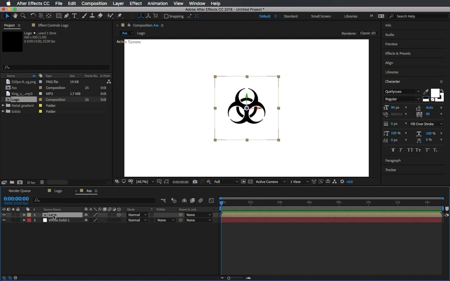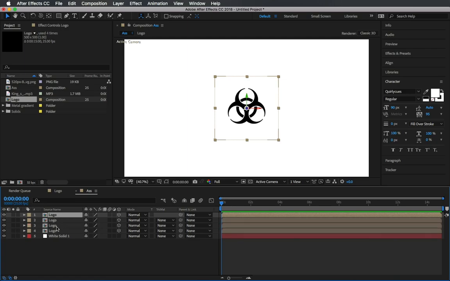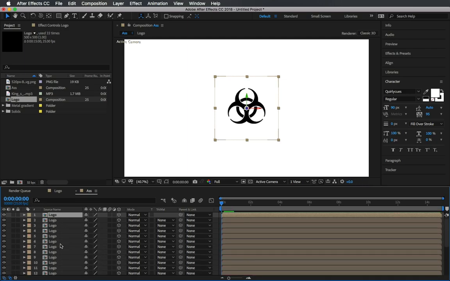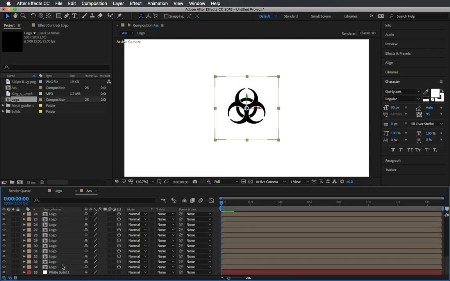Now after we have this, now it's for the fun time. Now to make our logo 3D, we have to duplicate the logo layer. To do this, we hit Command D on the Mac, and then we do it probably as much as we want. For me, I'm gonna do it about a couple more. I've done about 38 layers.